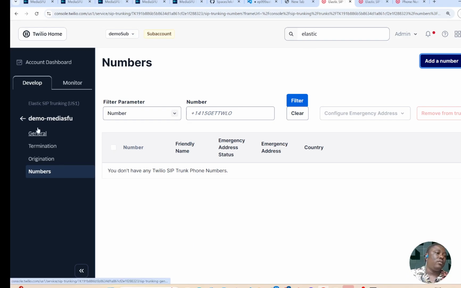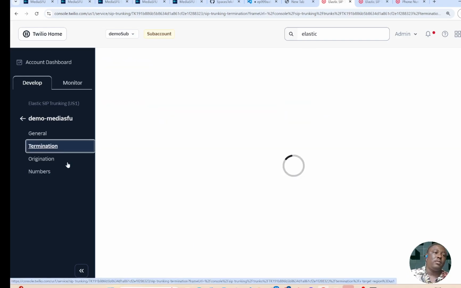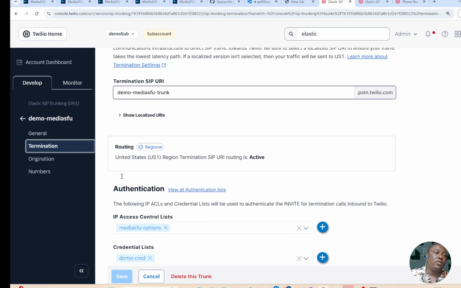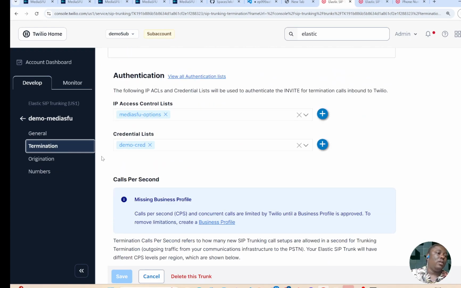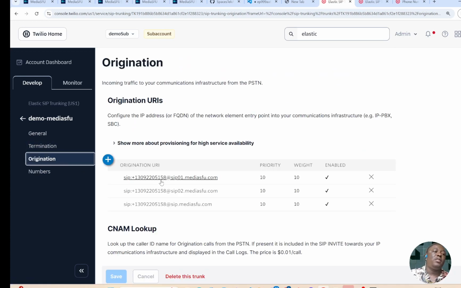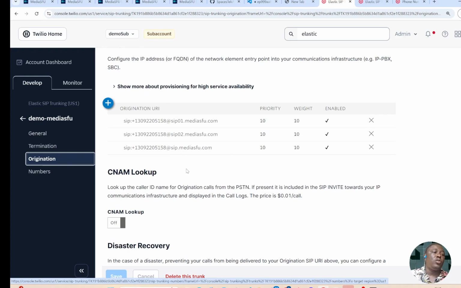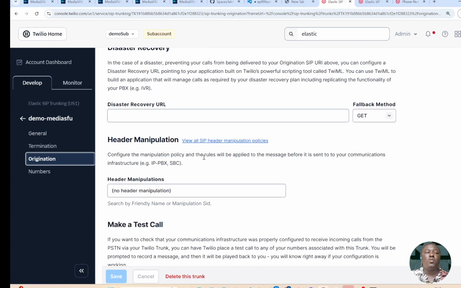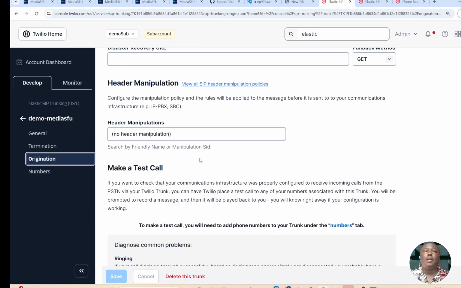Like I mentioned, mostly termination is key. You've got to do something with termination, and then with the MediaSFU options and the demo credentials done for IP ACL and then credentials lists. Origination is also key, always in the format of your number in the E.164 format and MediaSFU endpoints. And then finally, you attach a number to the specific trunk to finalize the setup.